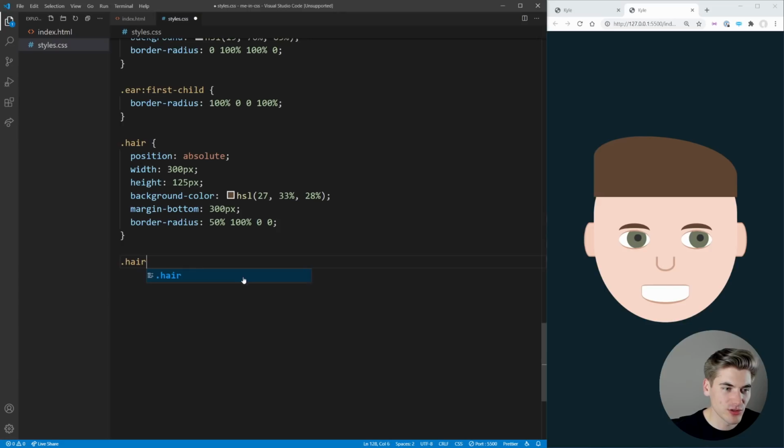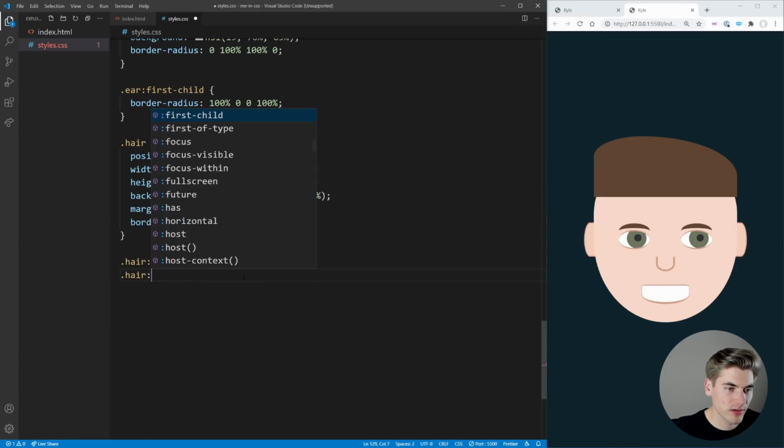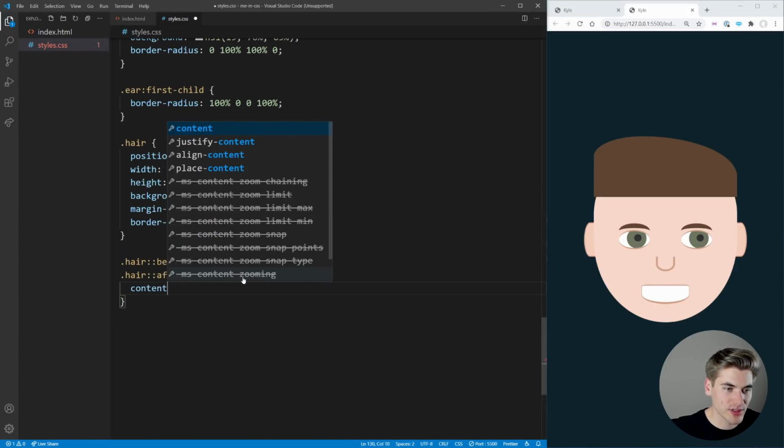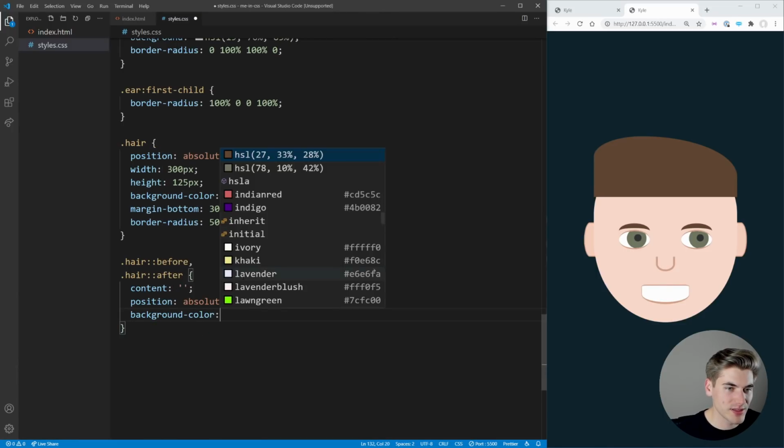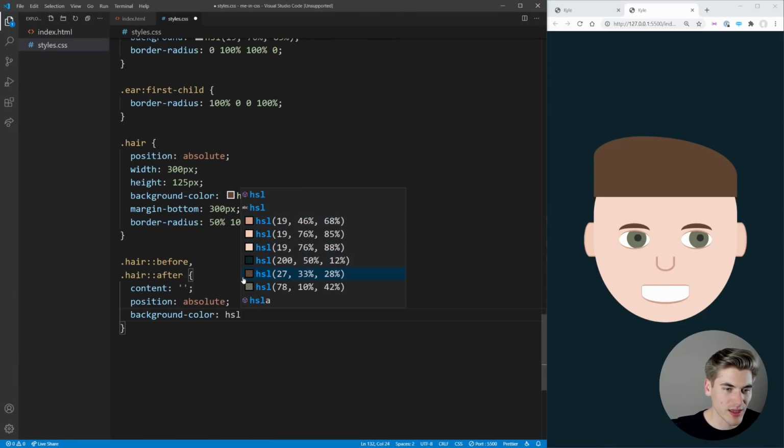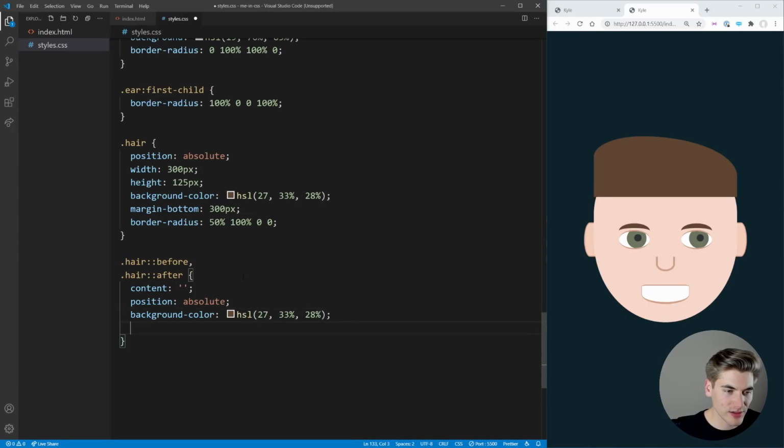And to do that, we can actually use before and after elements. So we can say before, and we can come in here with the hair after. And of course, content is going to be an empty string. Position is absolute, so we can position them properly. And we want to have the background color be the same as our hair color. So let's just get that hair color here. And then finally, we need to create a size for these things. So height on this is going to be about 100 pixels. That'll bring it down to about where our ears are.